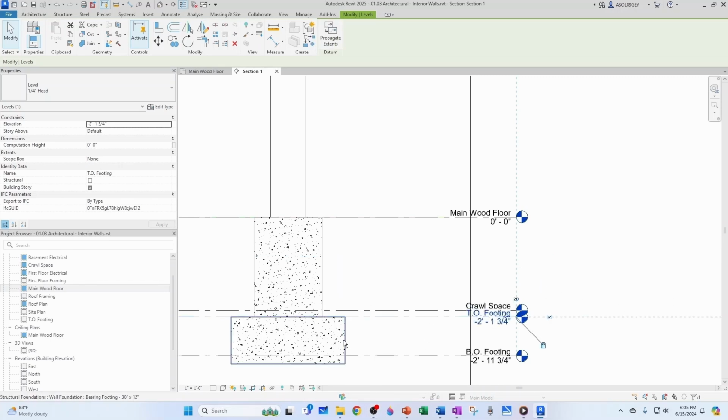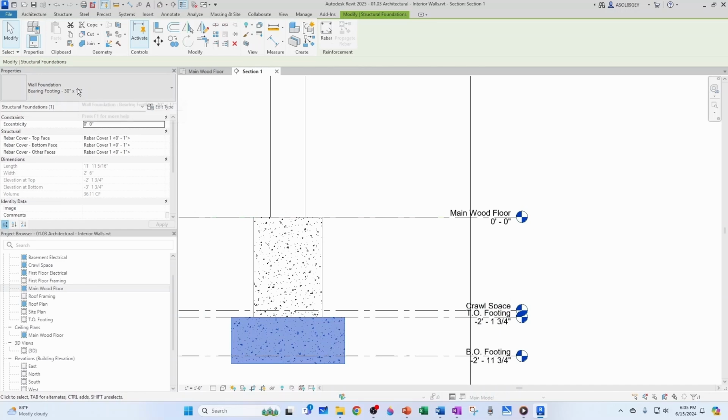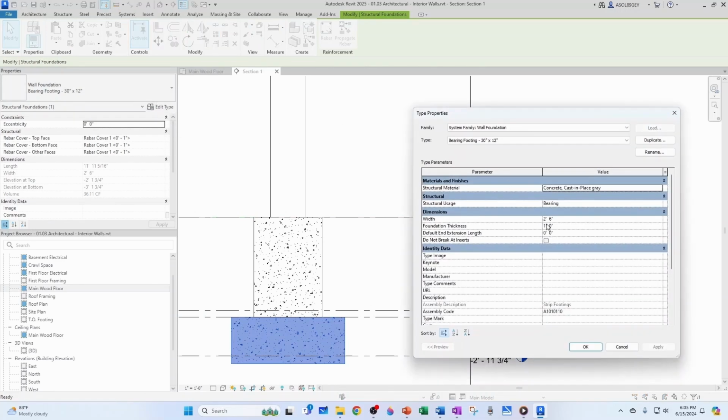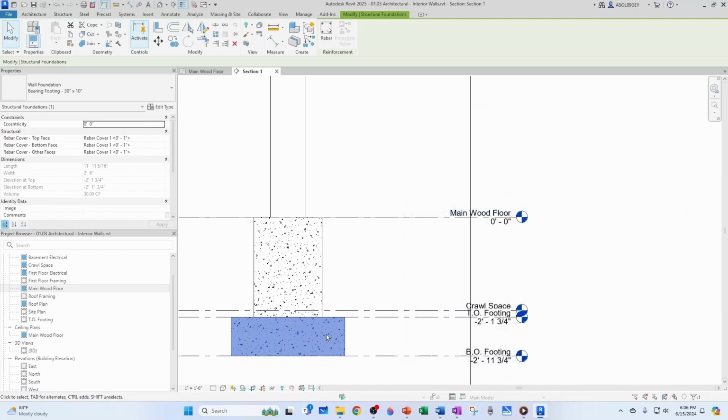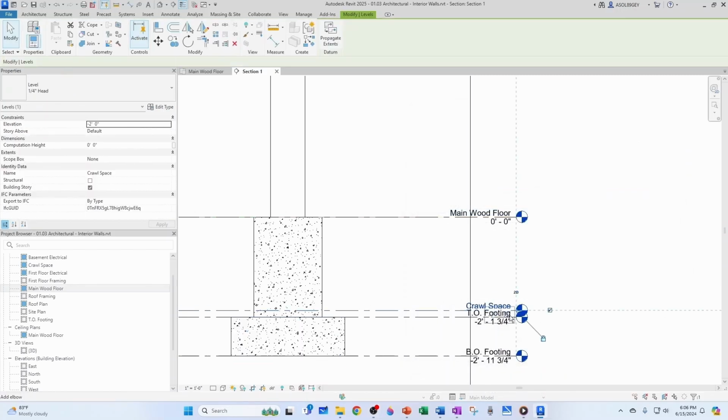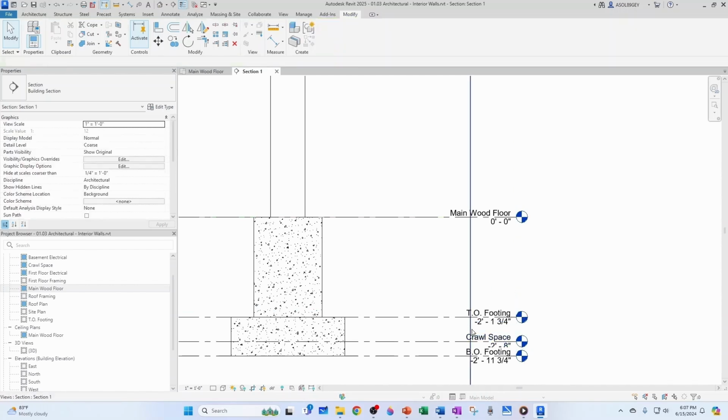But now we need to adjust the depth of our footing, because right now we have it at 12 inches. And we know it's not 12 inches. So let's rename it to 30 by 10, and then also here in the foundation thickness is not 12 inches but it's 10 inches. Click OK. There you go. Then we'll have our crawl space level somewhere in between the bottom of footing and top of footing. So let's just make it minus 2.8. Doesn't really matter, we don't have anything on the crawl space, but just so that it looks consistent.